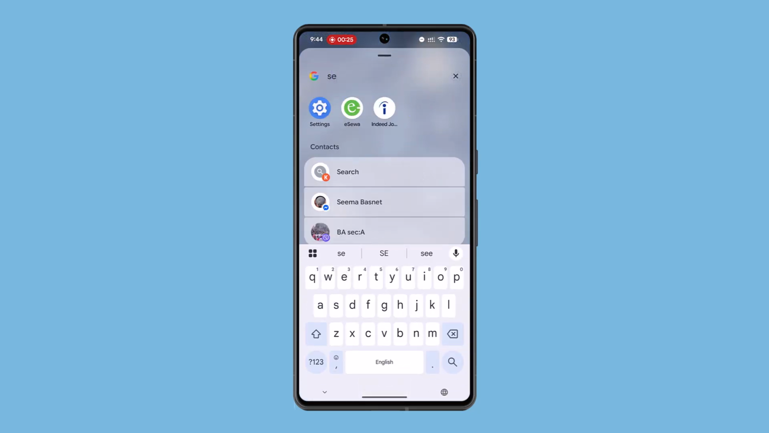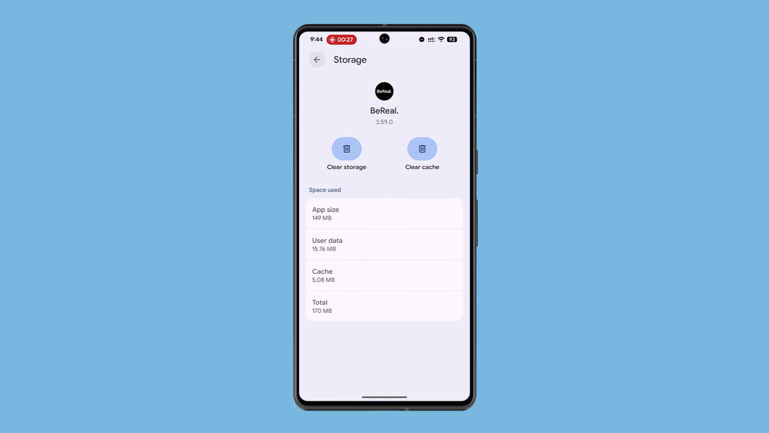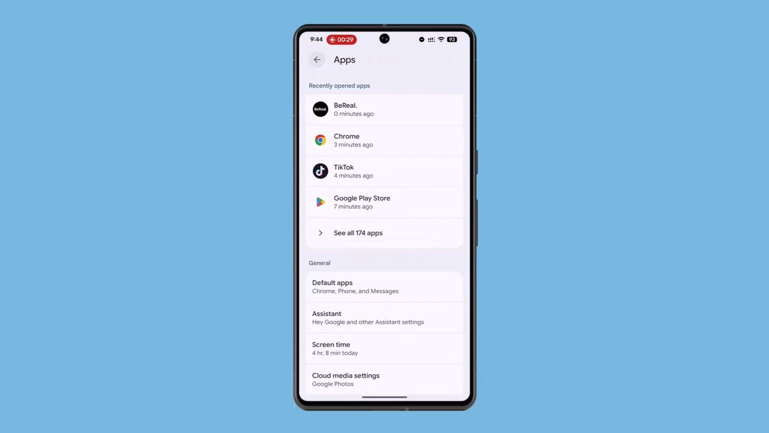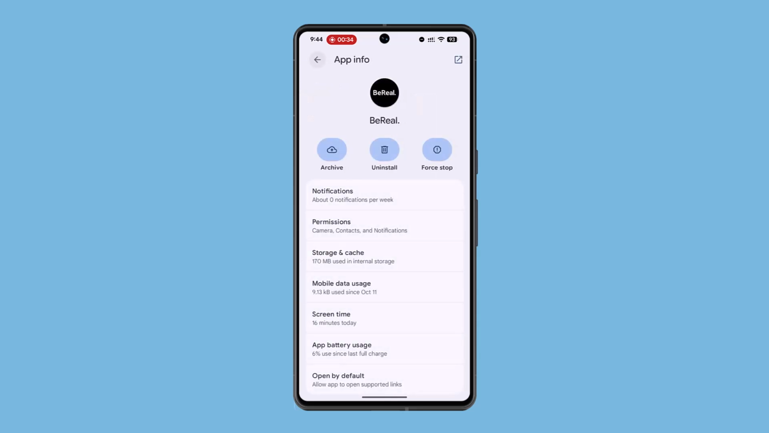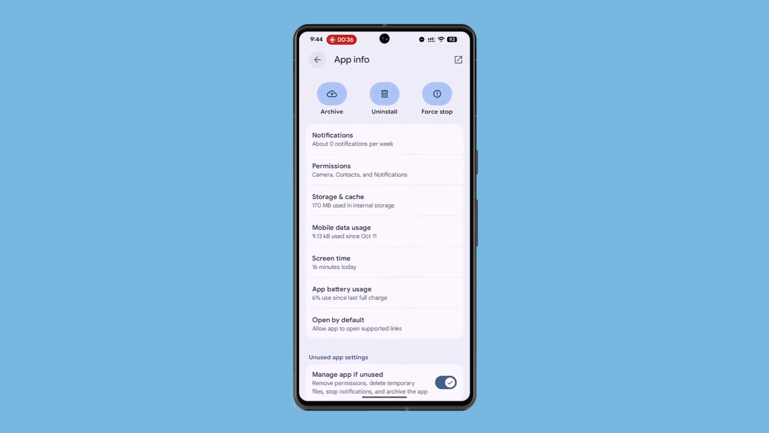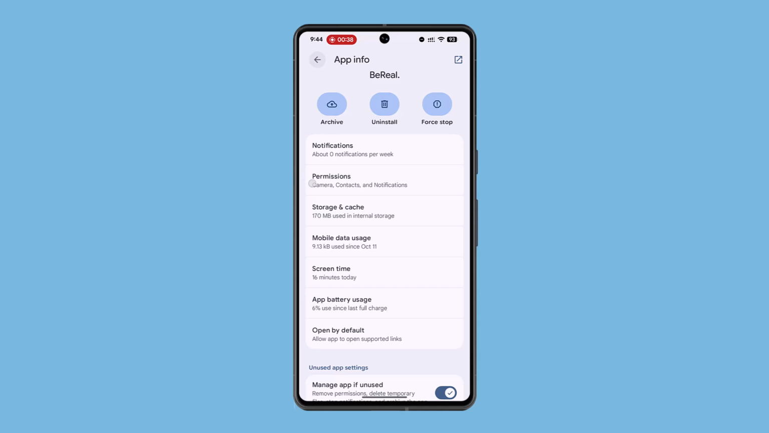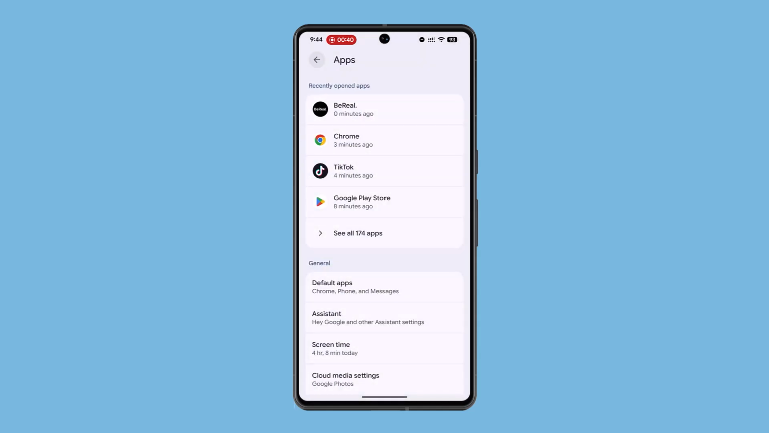So open up settings on your device and look for the BeReal app on your device. And then from the list, if you can find language, you can go and make changes. If not, what you want to do is change the device's default language.